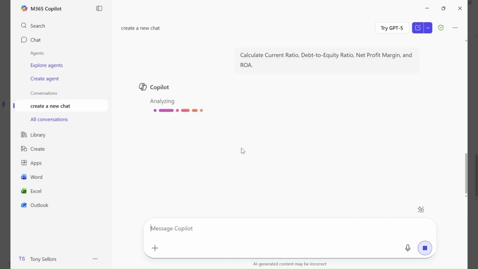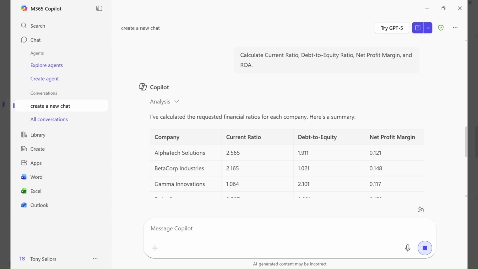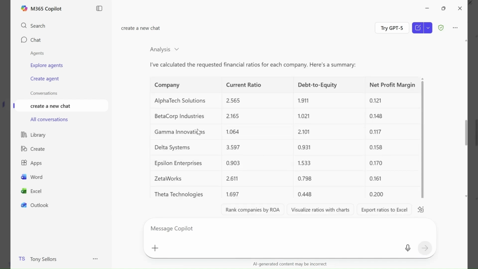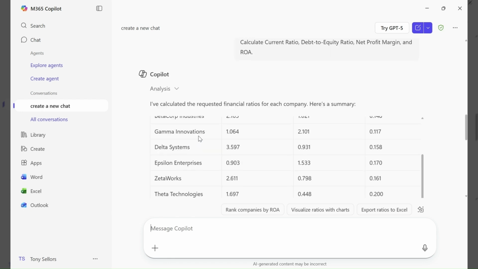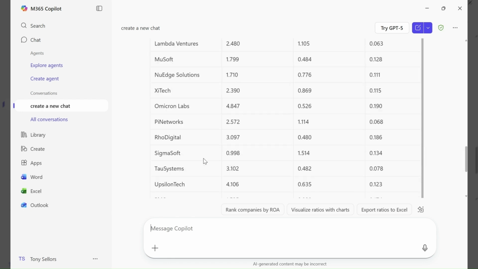Okay. Copilot's going to take some time and it's going to come back with an answer for us to just kind of give us an idea of these ratios between these companies. So now here we go. We got a whole table with all these companies and their information, their ratios.